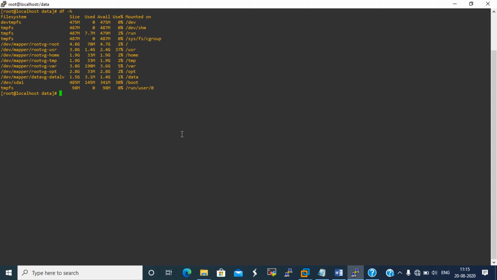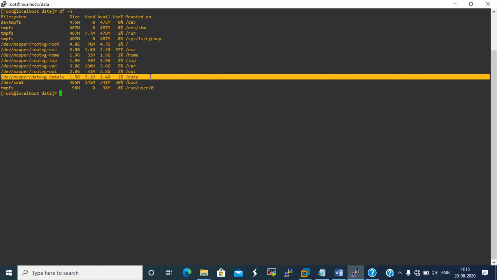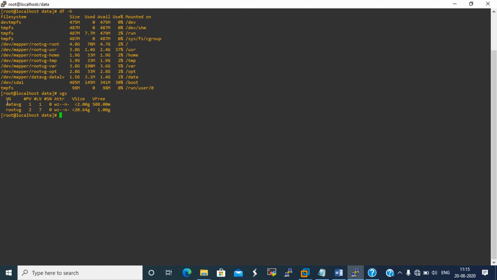We have to migrate the slash data file system. It is in the data VG, and currently there is only one physical volume. So we have to migrate this physical volume to another physical volume.